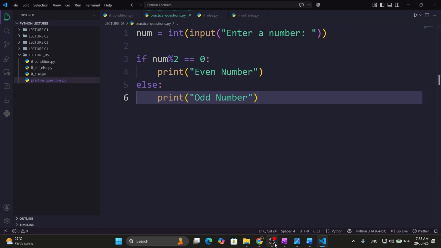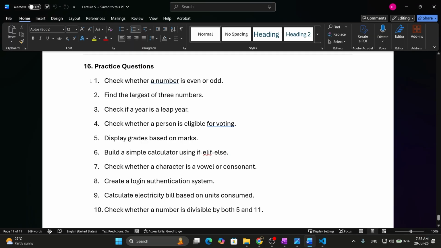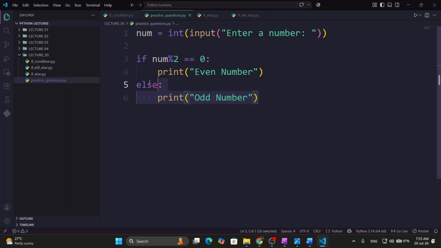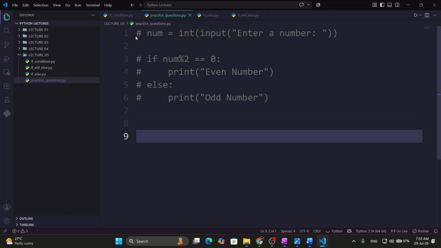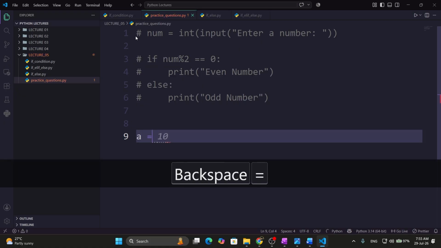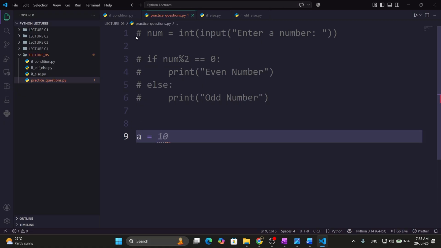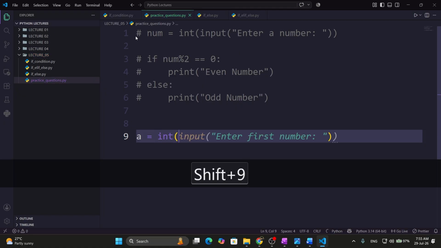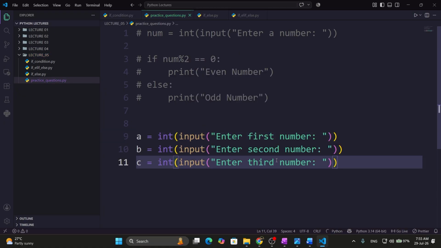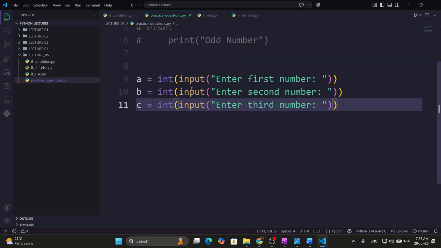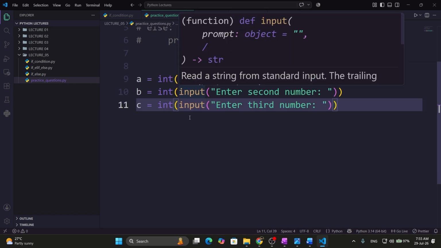The next question which we have is to find the largest of three numbers. How can we find the largest from three numbers? I will comment out this code, and here I will write code for finding the largest number. I will take three inputs from the user, named A, B, and C. I will write int, then input: enter first number, enter second number, and enter third number. This way three numbers will be taken as input.